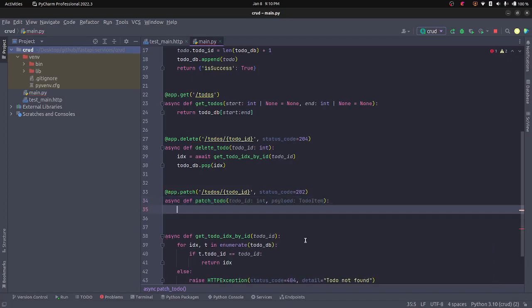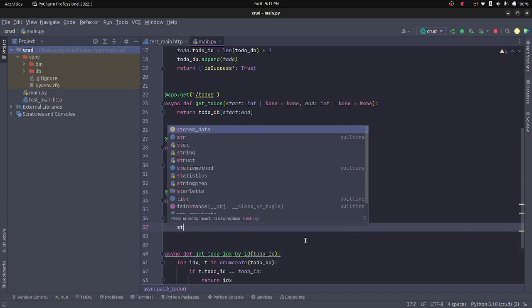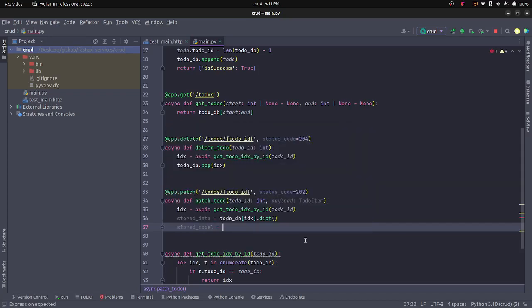Okay, so first thing we want to do is get the information we currently have. So idx is equal to await get to-do index by ID, and then to-do ID is passed in. Once we've got that, we're going to go ahead and create a stored data variable equal to to-do DB idx, and then we're going to use the .dict function. And then we're going to use another variable, so stored model is equal to to-do item, and we're going to unpack that stored data.